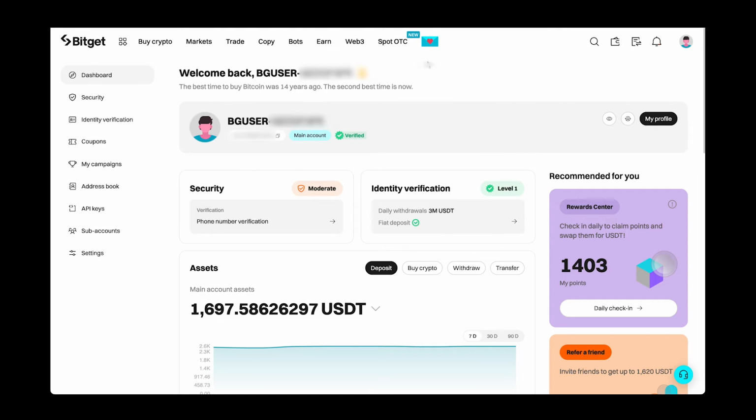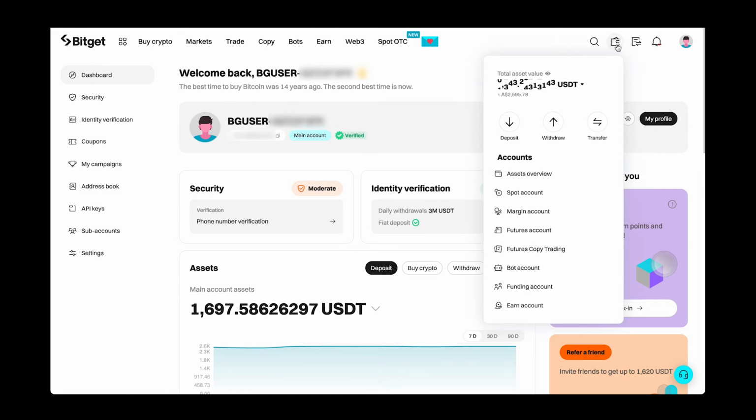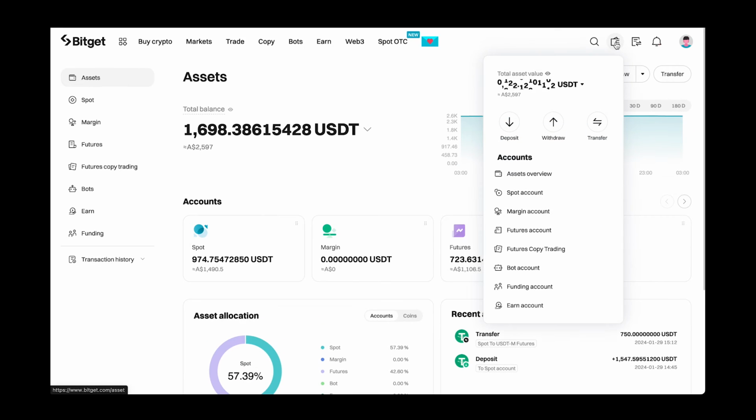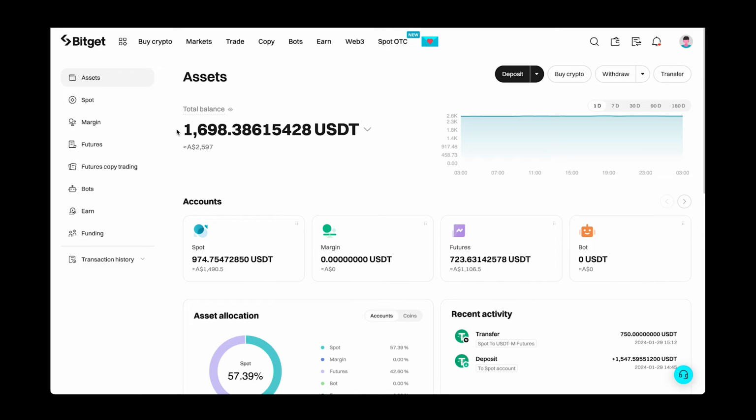Switching back over to Bitget, near the top right hand corner, we've got the wallet icon. We'll click on that, and that'll take us to the asset overview. On the assets page, you'll see that it does have the total balance in USDT, but it's split up. It's got some of it in the spot account and some of it in the futures account. 900-ish in spot and 700 in futures. 723, that's the same value that VEMA Trader is reading in the VEMA Trader wallet.